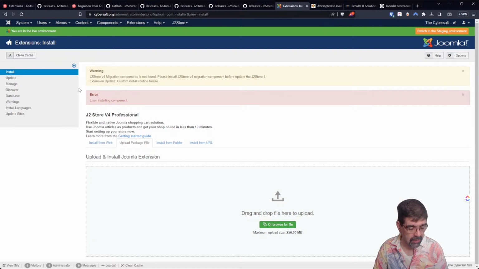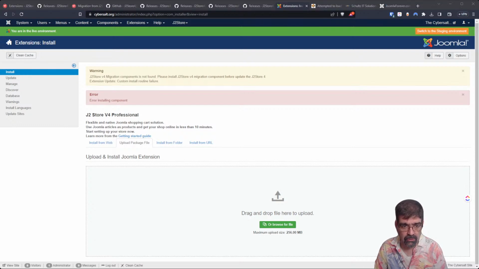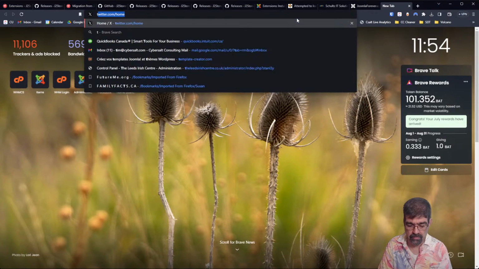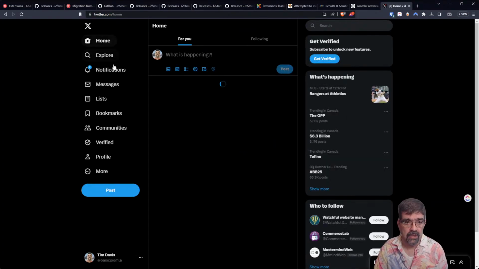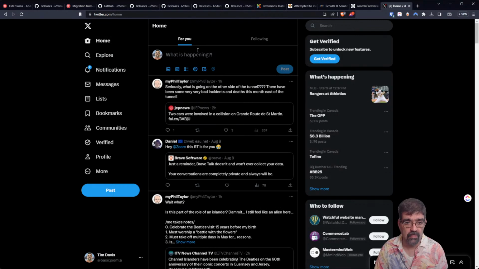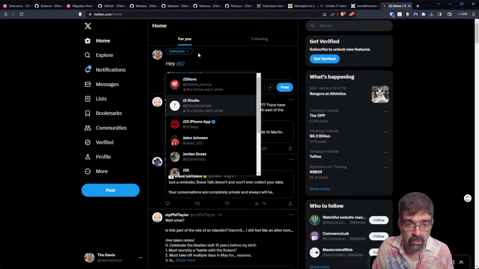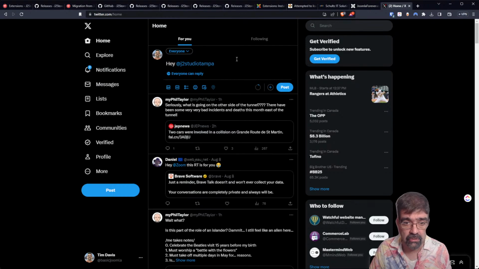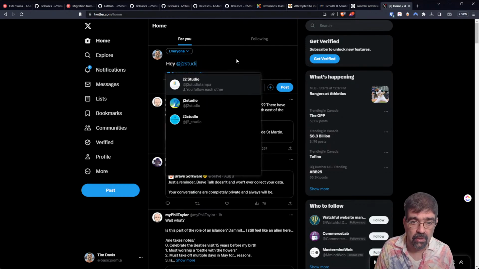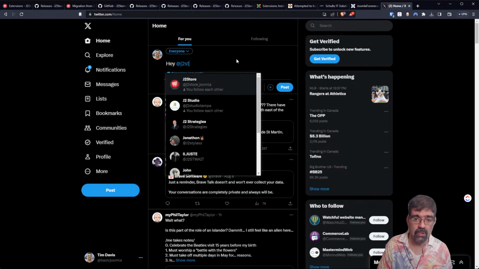Well, why don't we do this? I do not have a really great screen capture tool anymore. Windows snippet, but let's do new. Let's go here, and I'm going to just copy that. Let's go to Twitter, and let's just make a quick tweet to them. Hey, at J2Store.